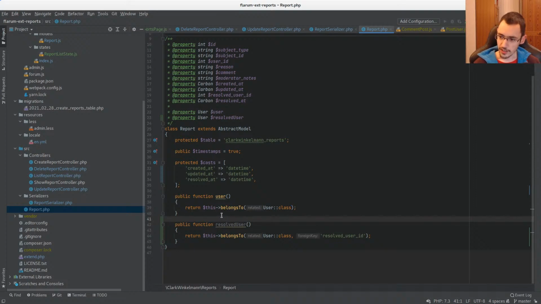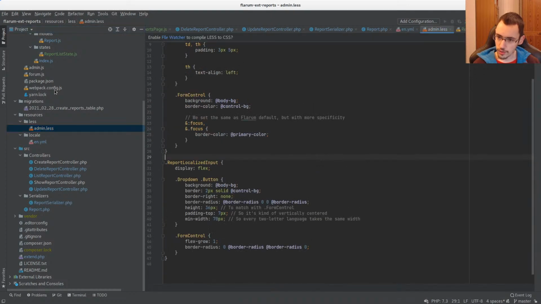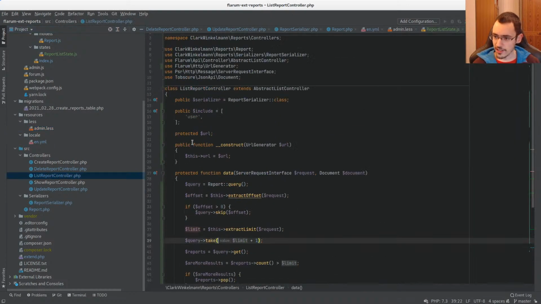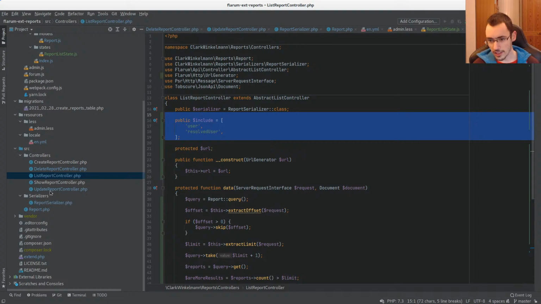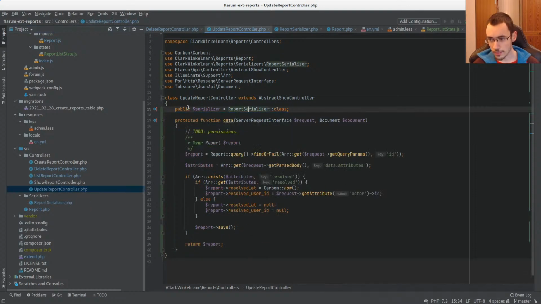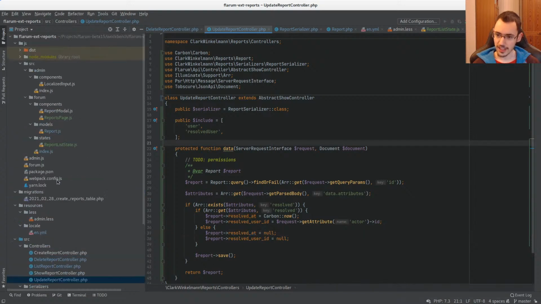That should be fine. Next I will include the resolved user in the list. Actually, I need to include it inside of the update controller as well. We will include both. That way, when it changes, I get the new value updated. And I think that's good for the backend.